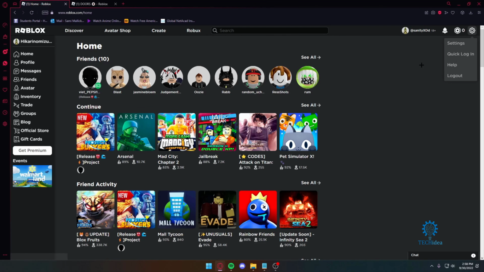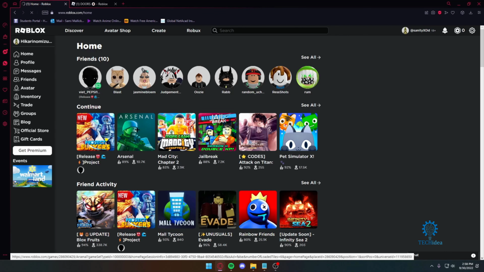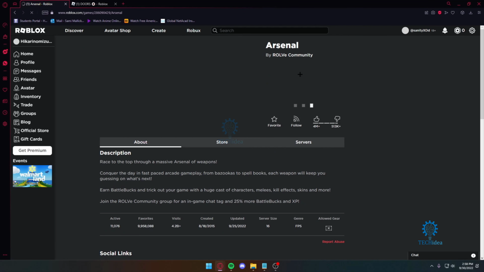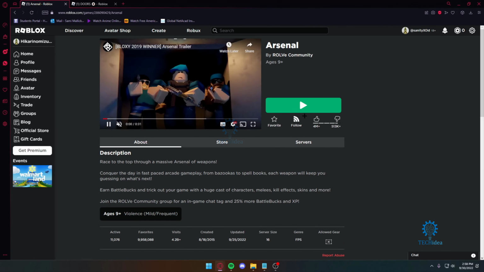there's an easier way. What you want to do is select any game that you want to do. For now, let's just select Arsenal. And then the next thing you want to do is press on this play button. Once you press on that play button, since I have Roblox downloaded, it's just going to ask me to open, and after a while it's going to say download and install Roblox.